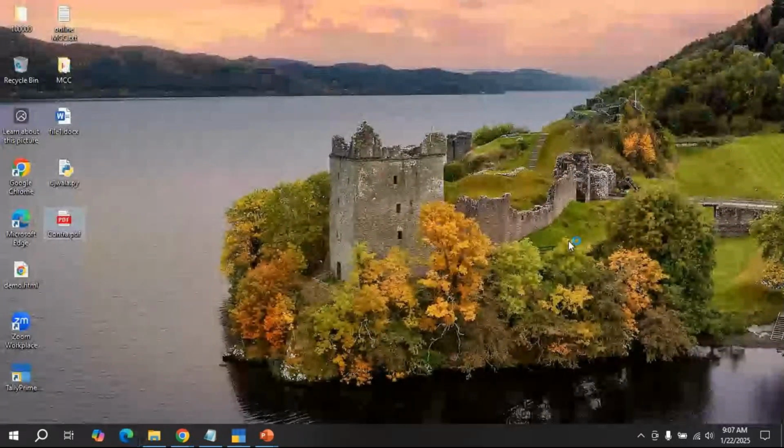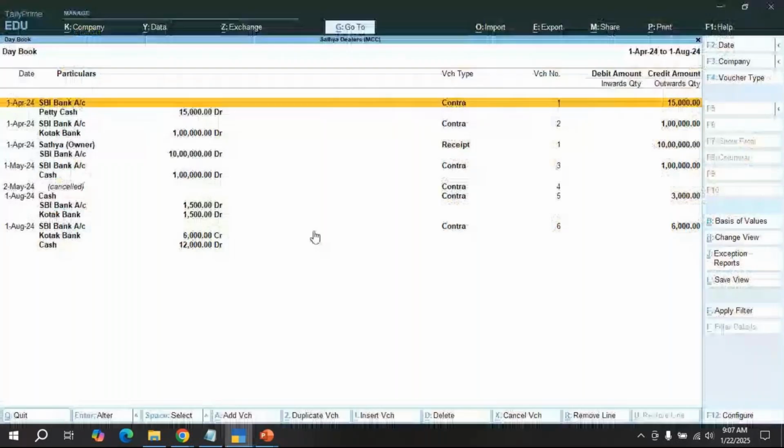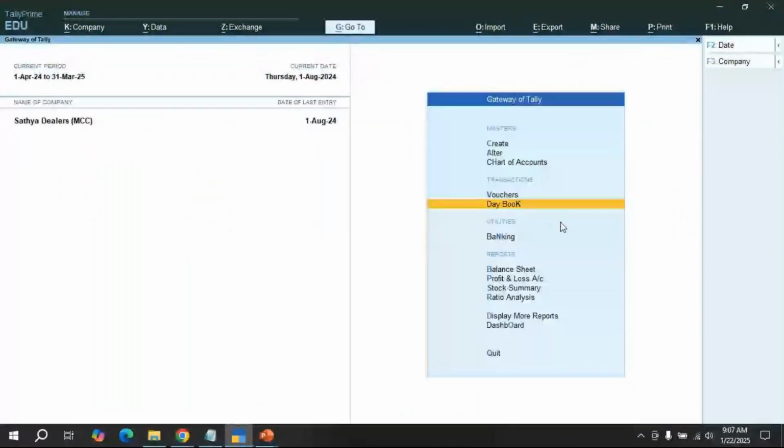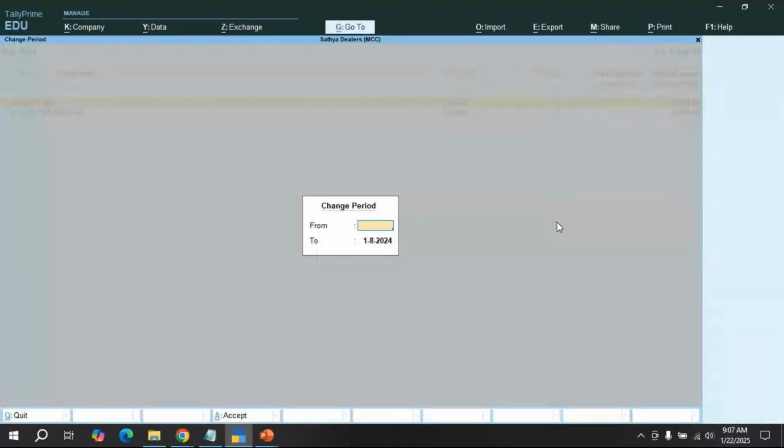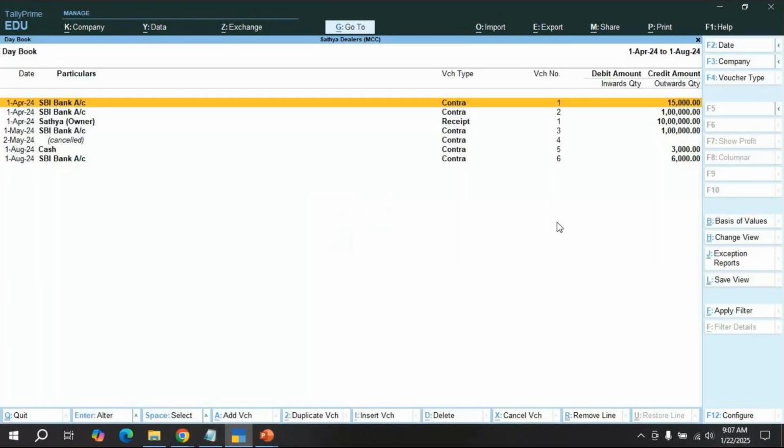Now, the same data I want to export in Excel format. If you want to export in Excel format, the options are the same. Go to Daybook, enter. If you want to see the list of all entries, change period, space key, enter, space key. Or if you want particular month details, we can type the month also. Enter. All the transactions are open. If you want to see detailed options, Alt F5, that is for detailed options.